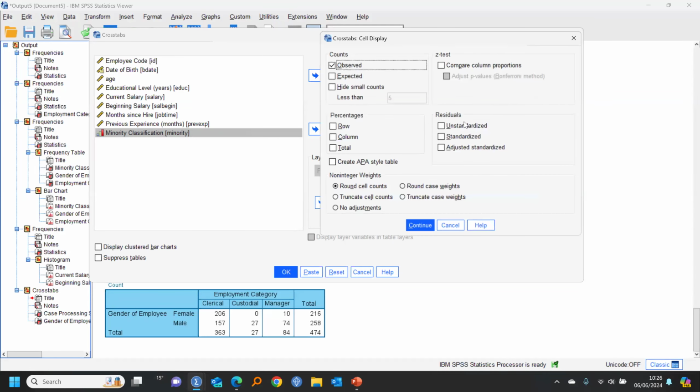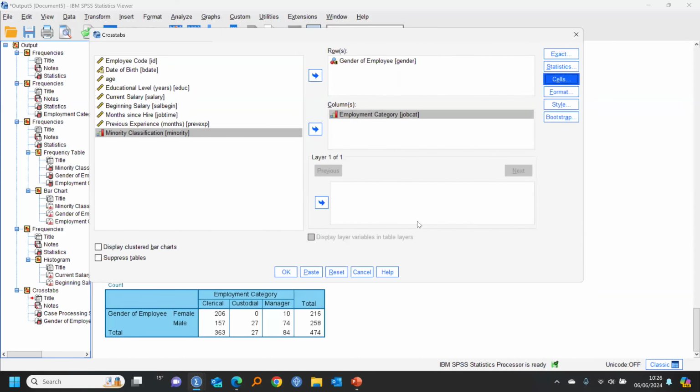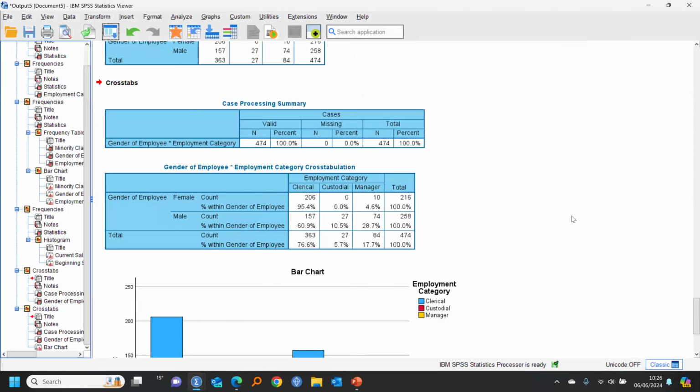If I go to cells here, I can ask instead for row percentages. And I could say, oh, give me a clustered bar chart at the same time. Click OK at that point. Okay, so here you can see now that the table's a little bit bigger. It's saying 95% of females, because that's the row percentage, were clerical workers compared to just about 61% of males. Only 4.6% of females were managers compared to 28%, nearly 29% of males. So there's a big difference here.